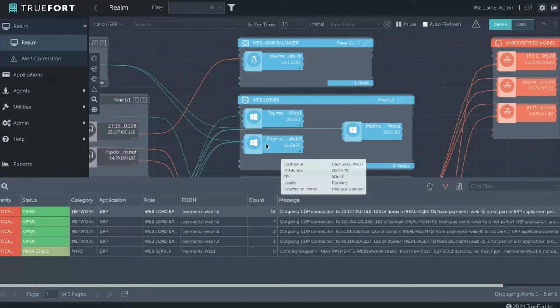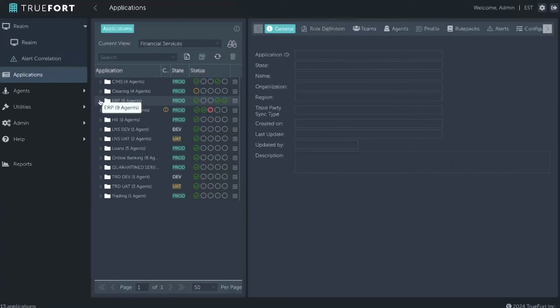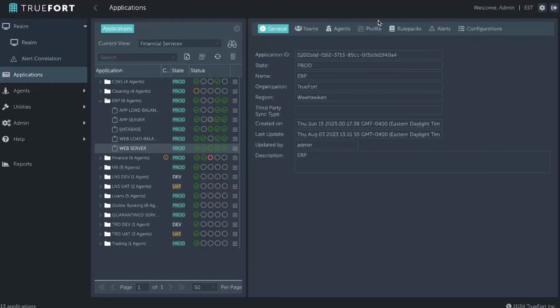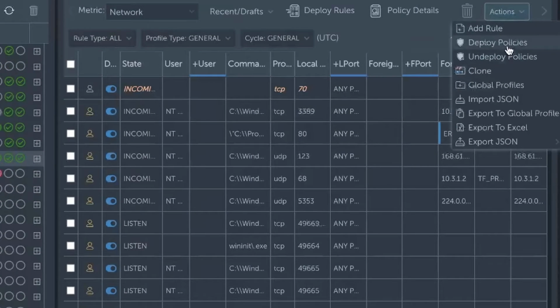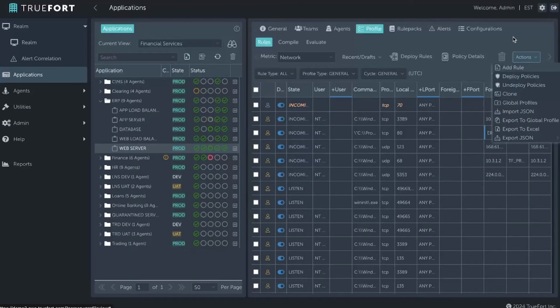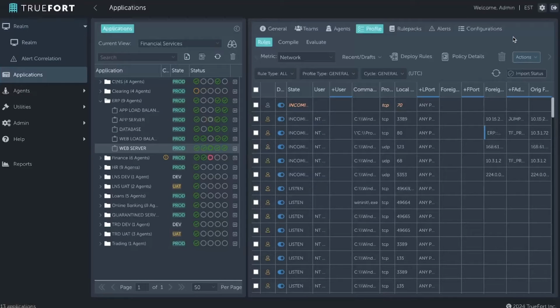turn on microsegmentation. So microsegmentation can easily be turned on by going back into the profile and then selecting deploy policies to enable microsegmentation. So very easy, very logical, from the standpoint that we're using the behavioral profile to drive the microsegmentation policy. The second control that I want to talk about is service account analytics.